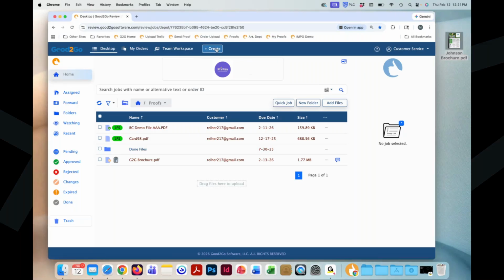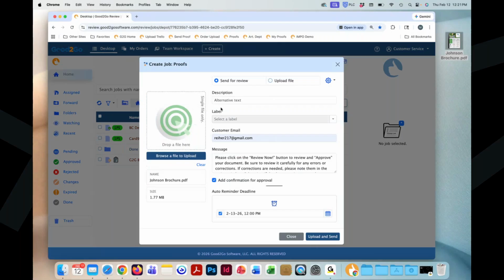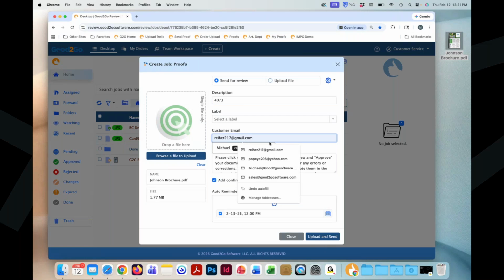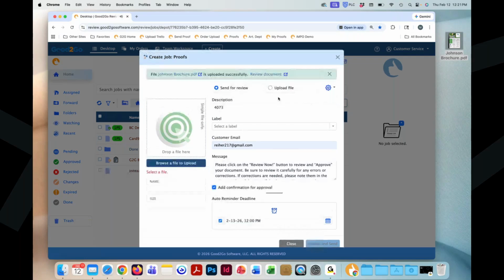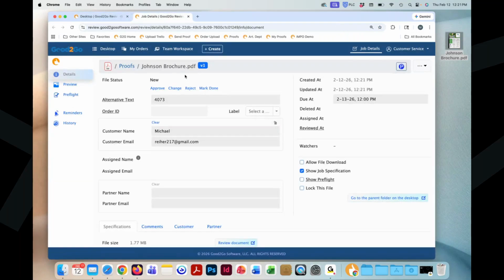I'm just going to pull up this create box, drag in the file. I'm going to put in the MIS order number, which in this case is just a 4-digit number, 4073. And we're going to put in the customer's email address, which was automatically put there from the last time I used it, and hit send. So that's going to send that document off for review. And now it's going to allow me to go ahead and assign this document to the sales rep so that they know I just sent it.